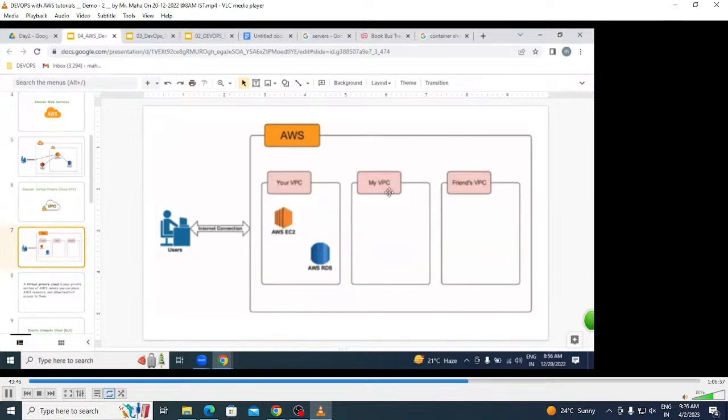So your VPC, my VPC, your friend's VPC. Example: can anybody get into a TCS company, or access your TCS or HCL company laptops or servers from the outside world? Is it secure or not? The same way, we can get that kind of network in the cloud also. For example, this network for TCS, this network for HCL.